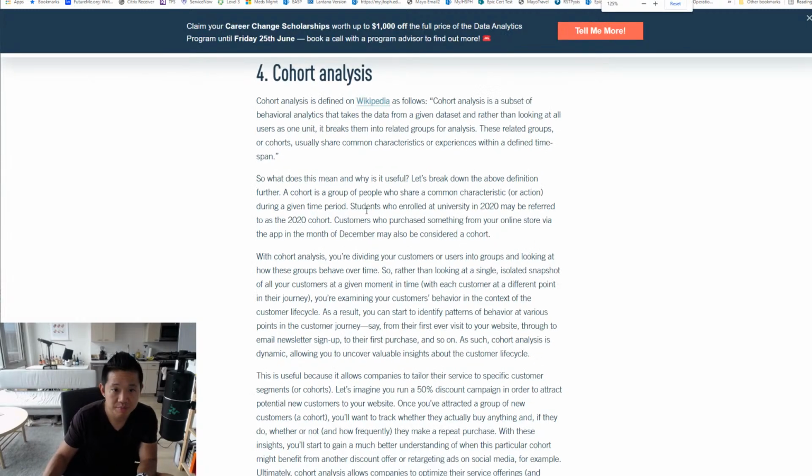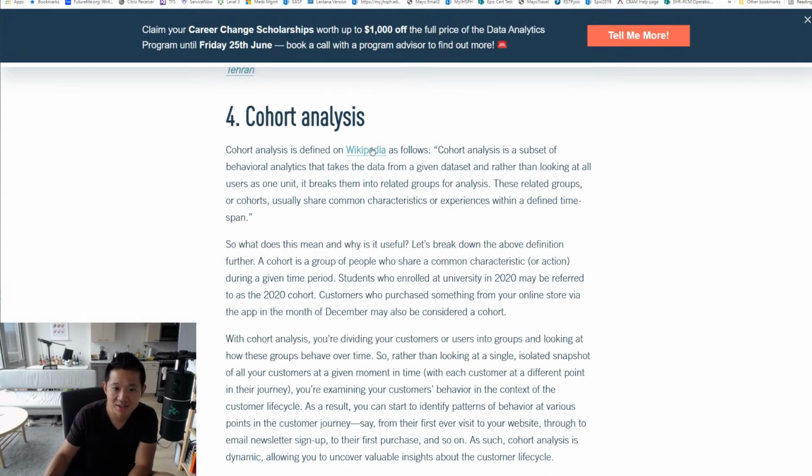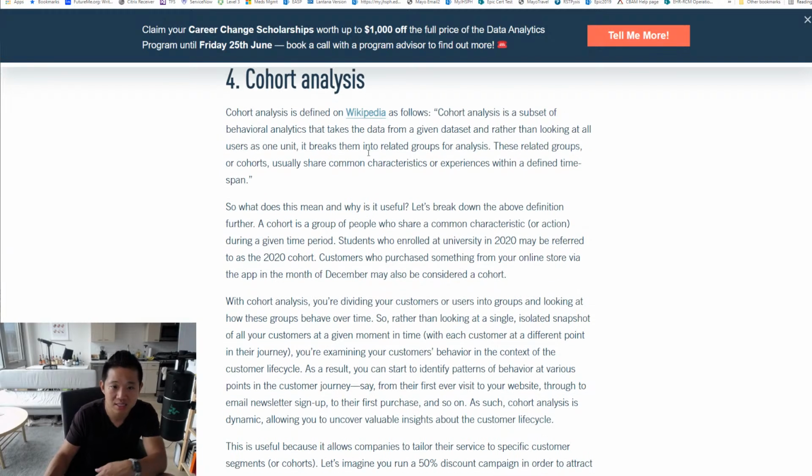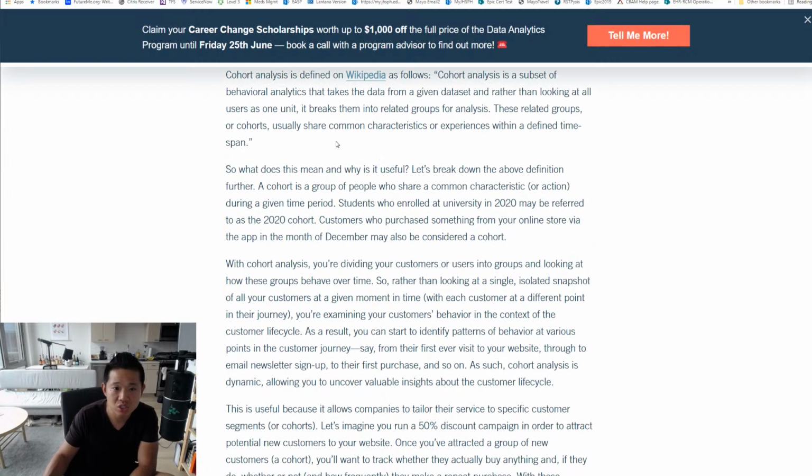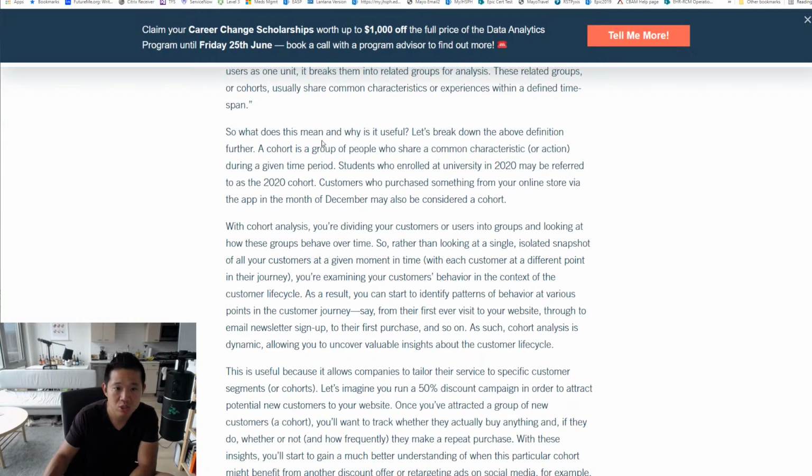Cohort analysis is defined on Wikipedia as follows. Cohort analysis is a subset of behavioral analytics that takes the data from a given data set and rather than looking at all users as one unit, breaks them into related groups for analysis. These related groups or cohorts usually share common characteristics or experiences within a defined time span. So what does this mean and why is it useful? Let's break down the above definition further.